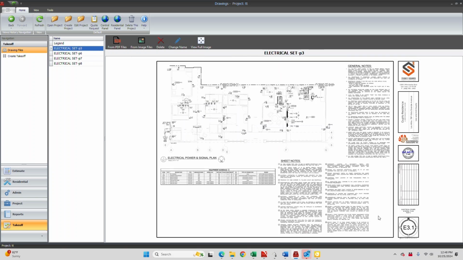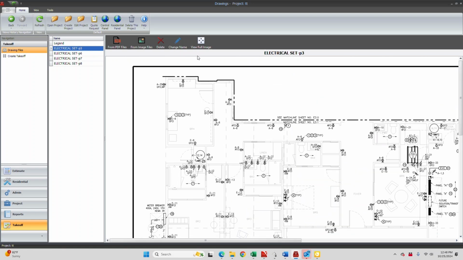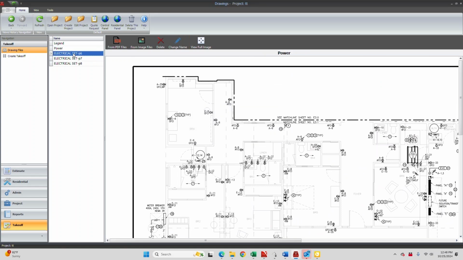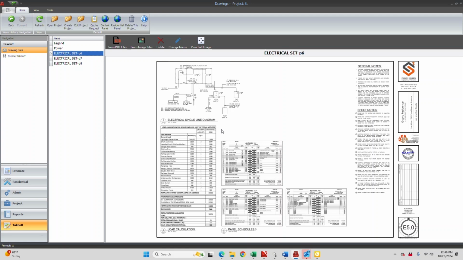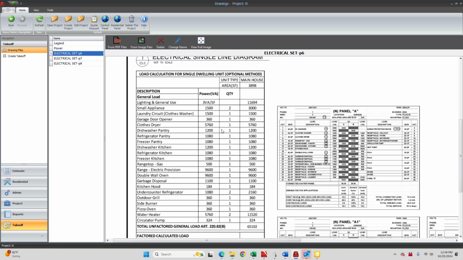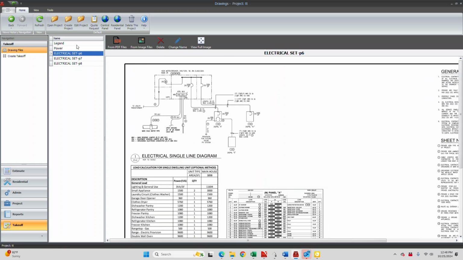And the next page looks like it's going to be power, electrical power. So we would change the name of it to power. The next page looks like the legend. So you can zoom in and out and check.